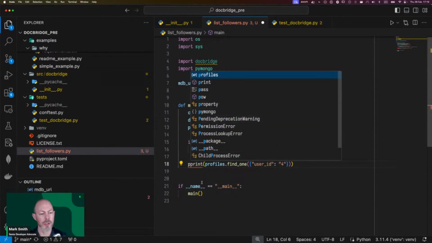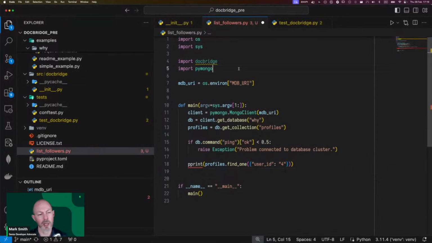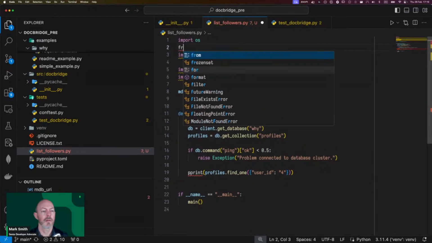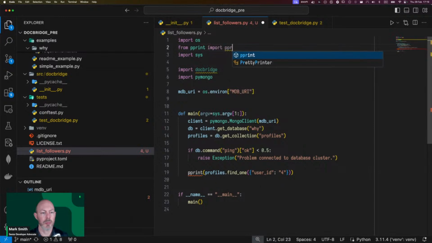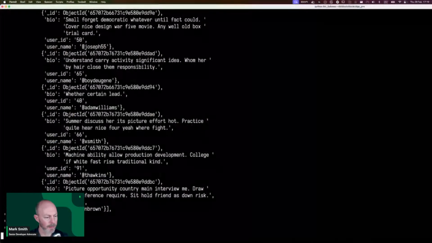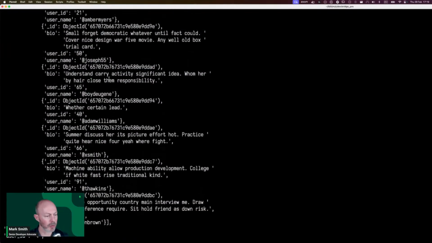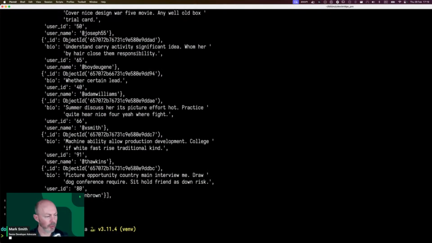I'm going to use the pprint module within core Python: from pprint import pprint. This will just make it a bit more readable. So there we go. See, it's nicely indented. We wouldn't get that with the print command. So there's my user ID 4 that I was looking up.